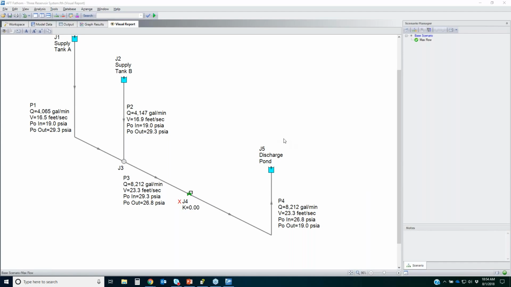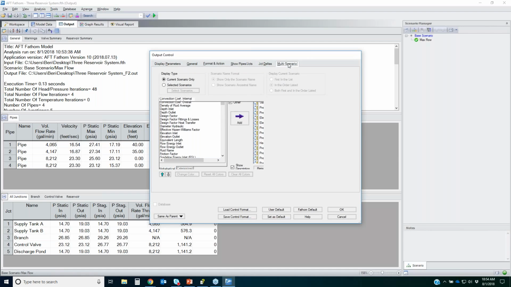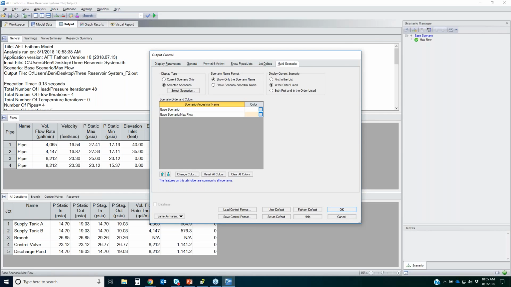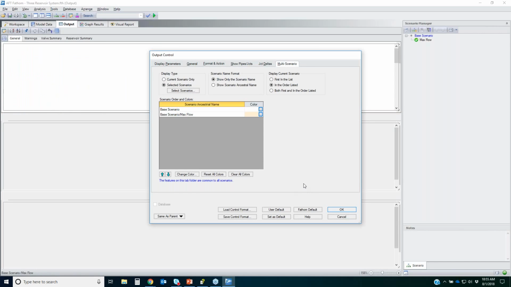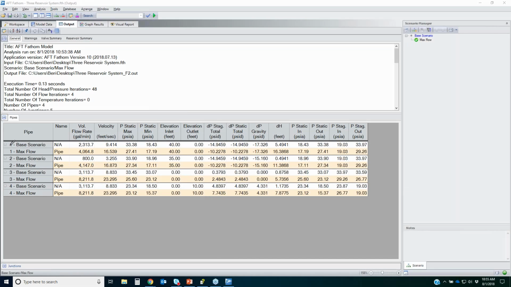If you want to compare results from different scenarios side by side with each other, go to the output window, and then on the output control tab here, you can go to the multi-scenario section. Here's where you can display results of multiple scenarios at the same time. Click OK. It'll automatically color code your scenarios. This is really powerful because it allows me to compare my results of pipe number 1, base scenario to max flow scenario, pipe number 2, base scenario to max flow scenario. So here you can very easily compare your different results.